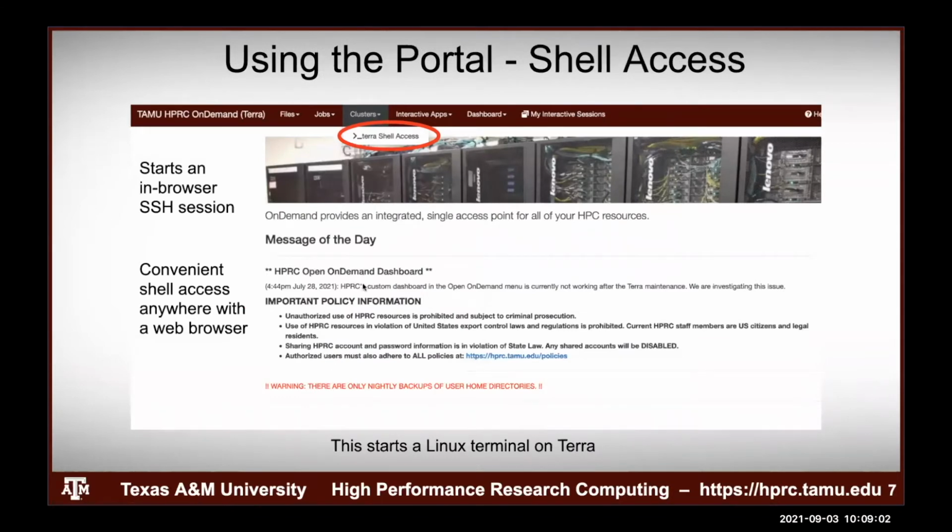So once you click on the cluster that you want to access, in this case, I've clicked on Terra over here. At the very top, you'll see this banner, and the banner is where you're going to want to look. You'll see files, jobs, clusters, and then shell access. Shell access will actually start an in-browser SSH session. So you get a convenient shell access anywhere that has a web browser, mostly anywhere. You probably couldn't do this on your smart TV, but anywhere that you would reasonably have a web browser. It's really nice because it's cross-platform.